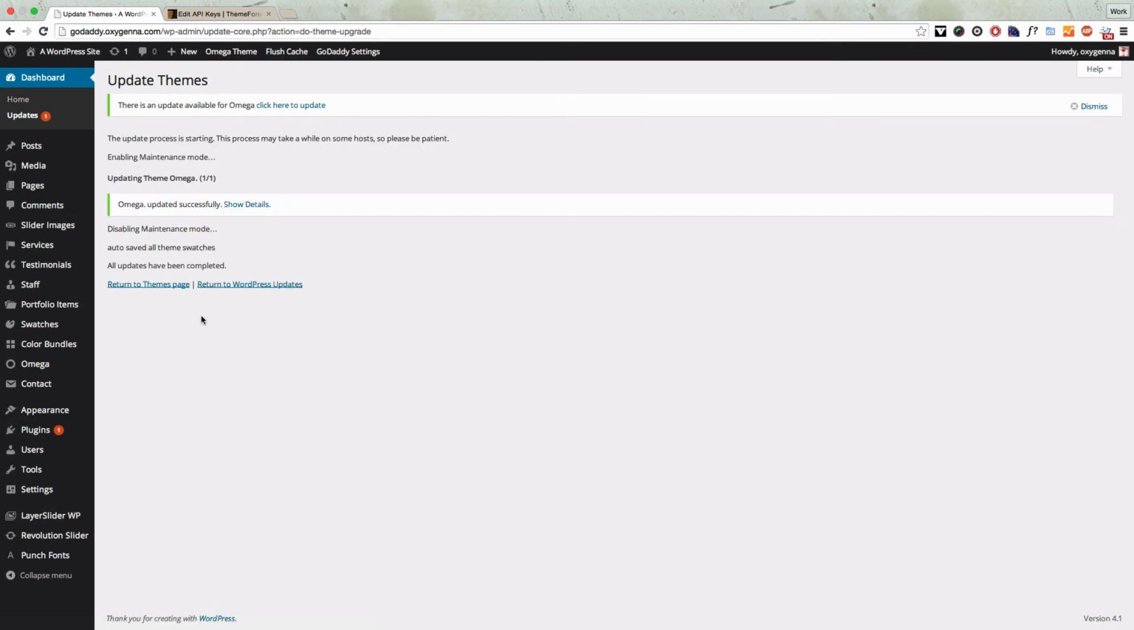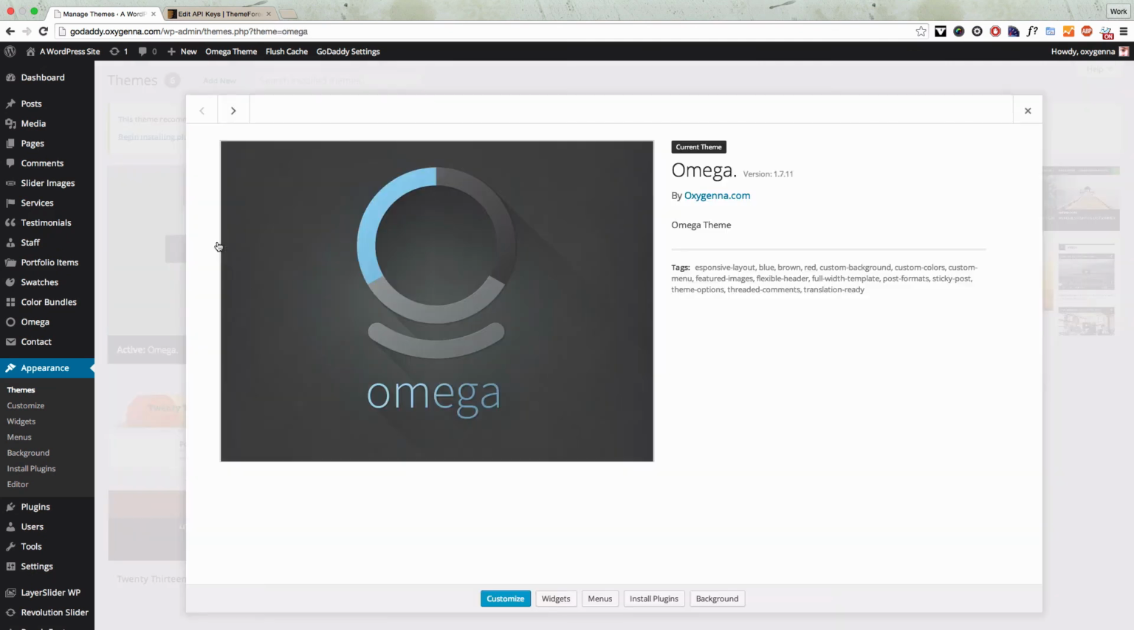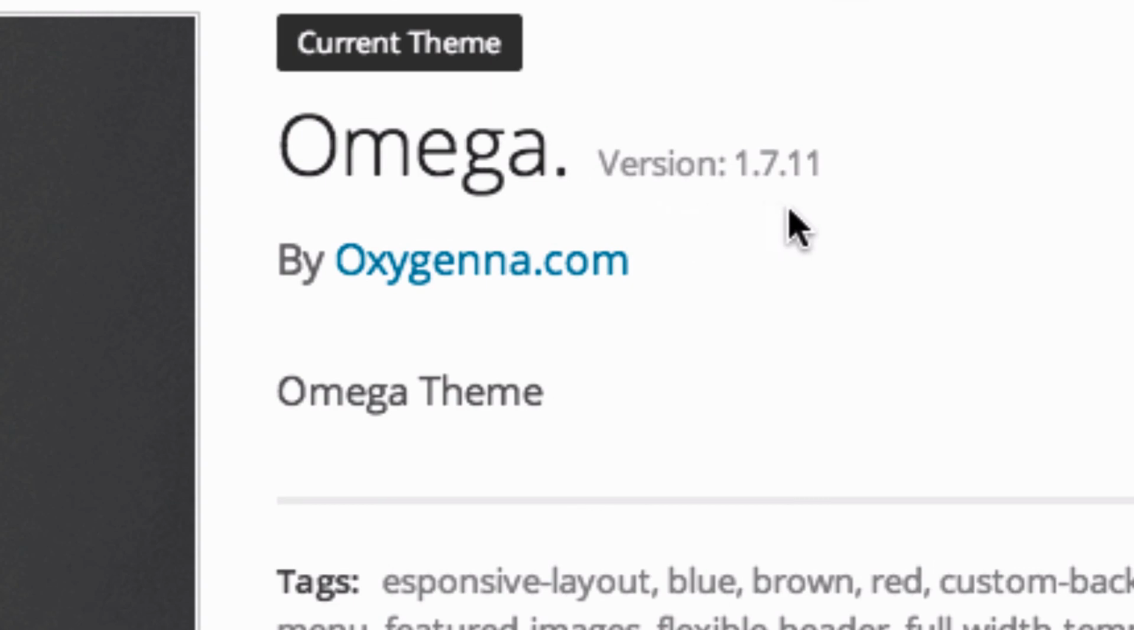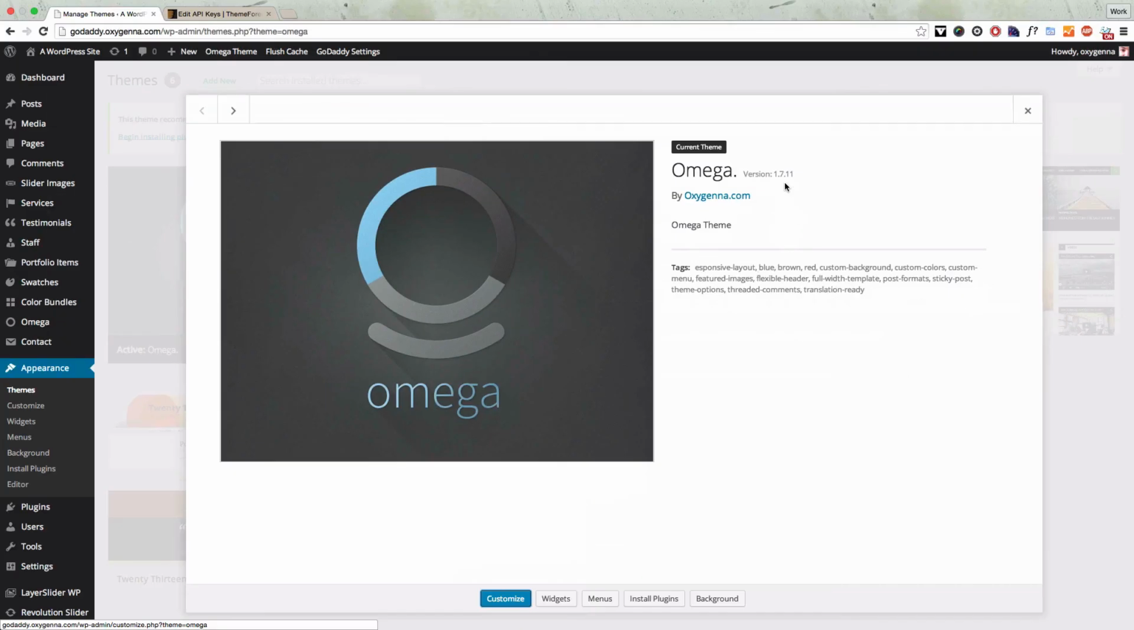Once that's finished, you should be able to go to the themes page just to check that we've updated correctly. And you can see that the new version has been installed, 1.71. From now on, you'll also receive a little notice in the top of your WordPress installation if there are any other updates available.